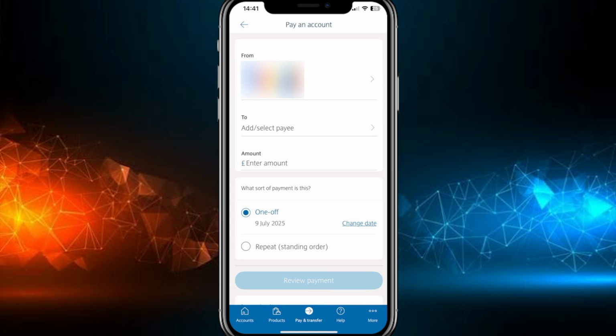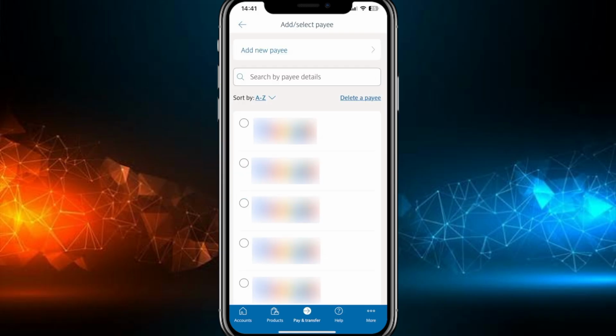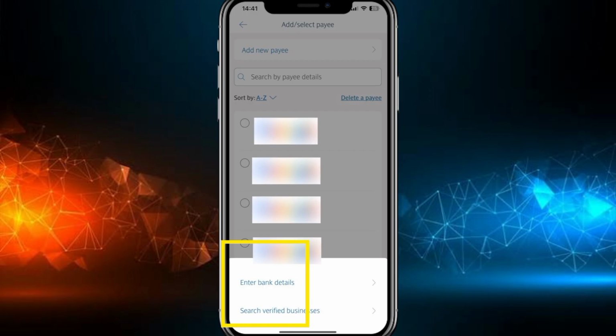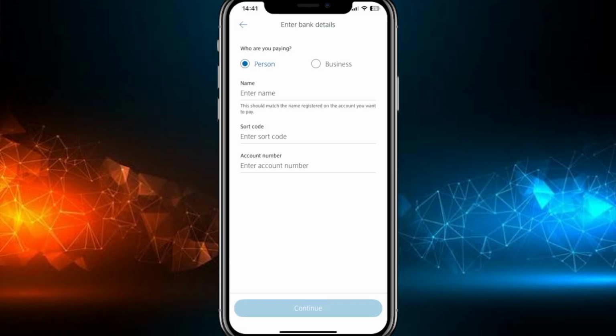On the Pay screen, tap Add a Payee. If you've paid someone before, they'll appear in your existing list, but because we're setting up a brand new recipient, you'll be creating a fresh entry. Choose Add a New Payee and then select Add New Bank Details. This tells the app you want to enter details manually rather than picking someone you've paid previously. It's the right choice whenever you're paying a person or business for the first time.